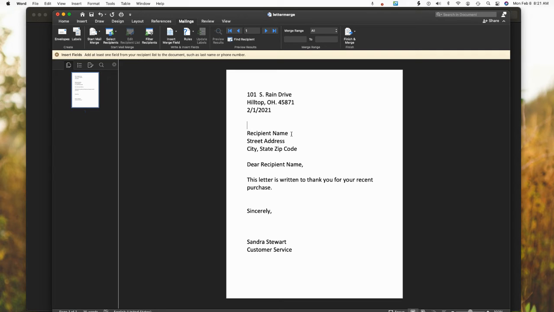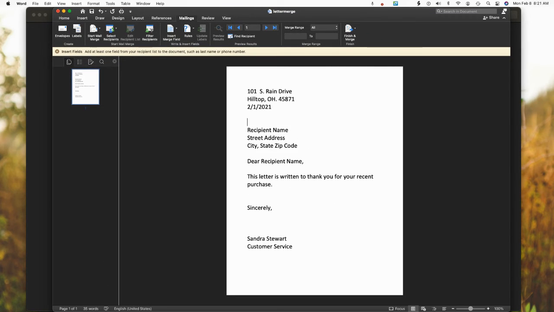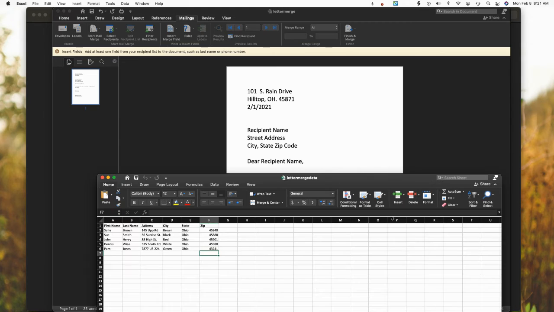Now I have in here recipient's name. What I'm going to do is click on insert merge field, and these are the different columns. If you had noticed on my Excel file that I had pulled out, pull it back across again, I have first name, last name, address, city, state, zip.